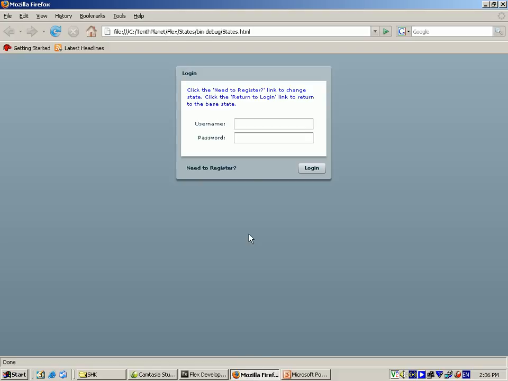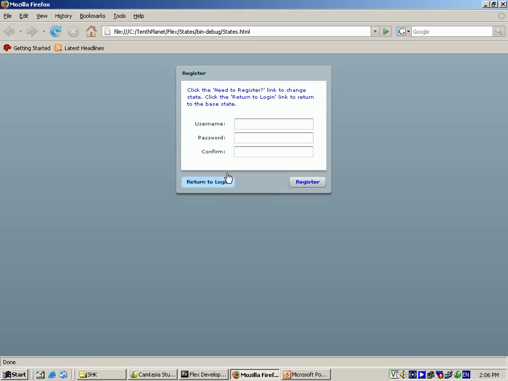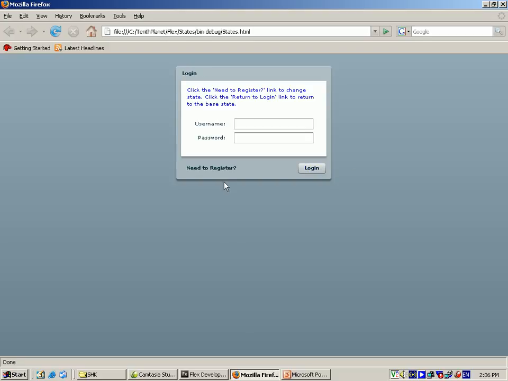This is the position and this is the text I talked about earlier. This is the click here to register link to change state, and always the click here to return to login link to return to the base state. Like that we just need to register, and for the return to login, this state change happens for the users, and in this sense states are used in a very effective manner.